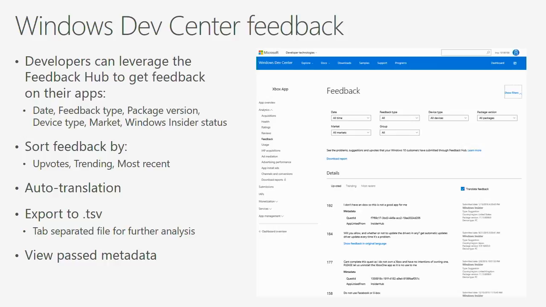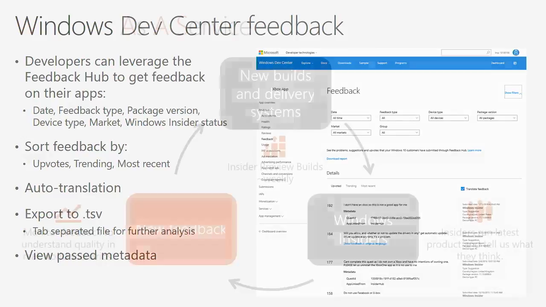We can do a whole lot of work that will allow you to look at device type, market, upvotes, and trending. So rather than getting people trying to give you negative feedback with the star rating, they can actually give you feedback through the Feedback Hub and reserve the star rating for commenting on what they think about the app, as opposed to giving you feedback because something's not working just the way they thought.